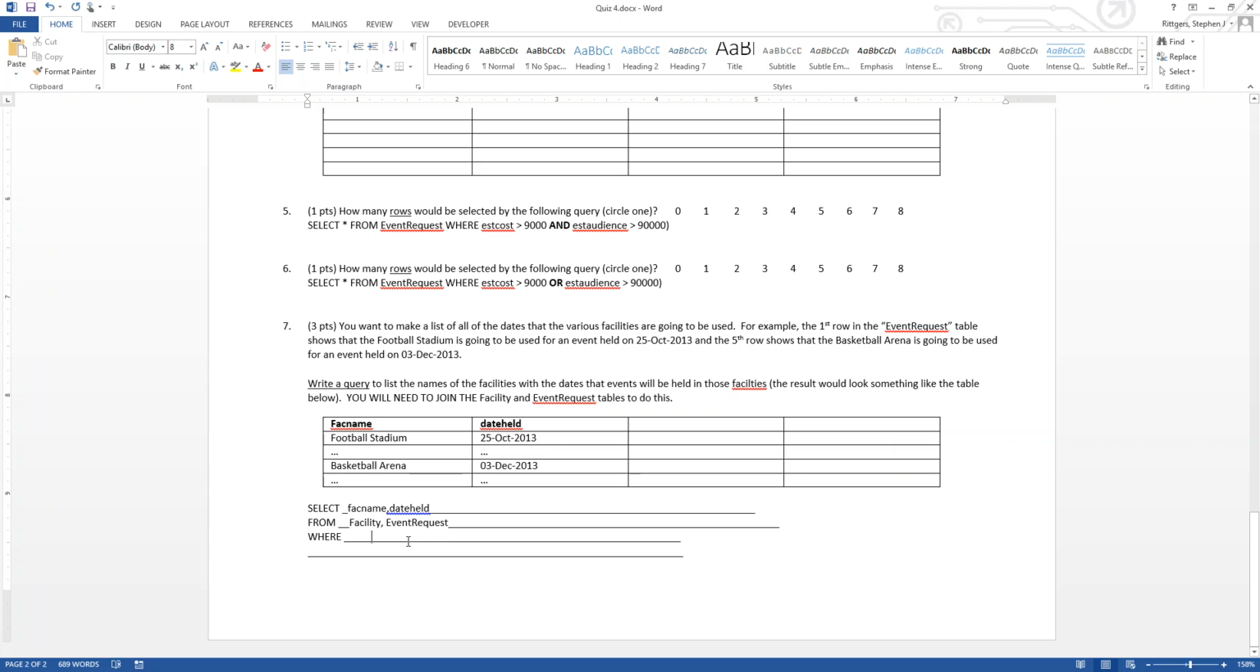So that's what goes down here, where facility.FACNO equals event request.FACNO. So just like we had up above, that's what's actually going to only keep the rows where they should be joined together. So if you put that, that would be good enough for the right answer. If you really wanted to do this right, I was expecting something else, but I'm not going to take off if you didn't do this.